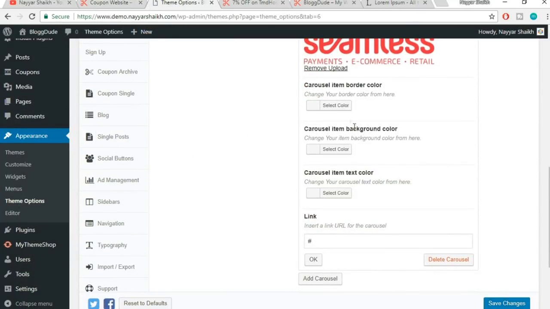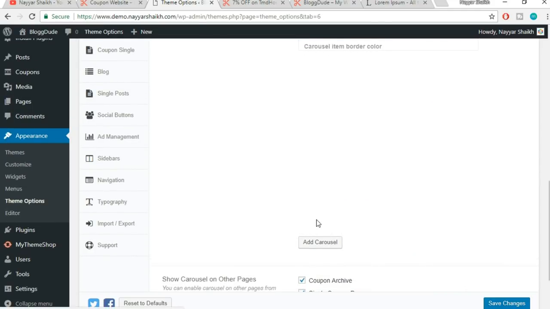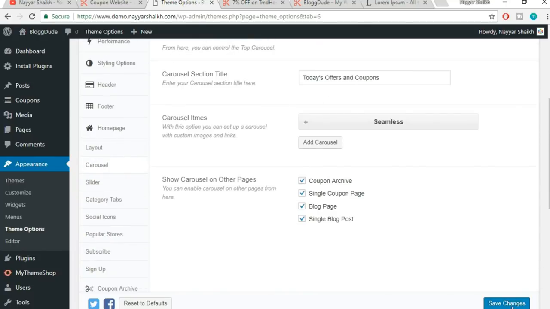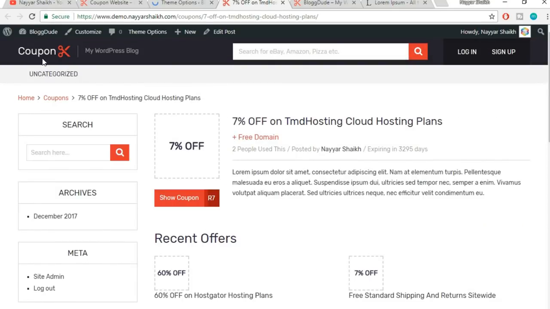You know, background color, border color, text color. And you can link this thing. For example, if you have created a category for this particular thing, you can put in that link over here. Now click on OK. Now first let's click on save changes and make sure whether this thing is working or not. So let's go to our home page.